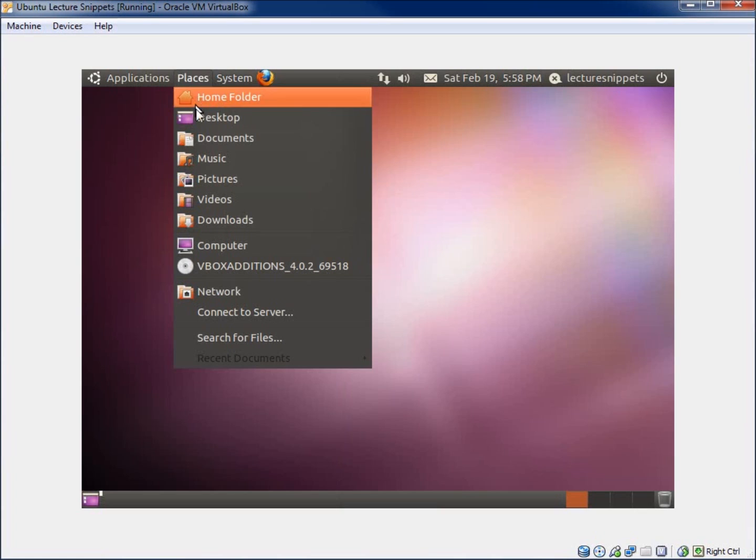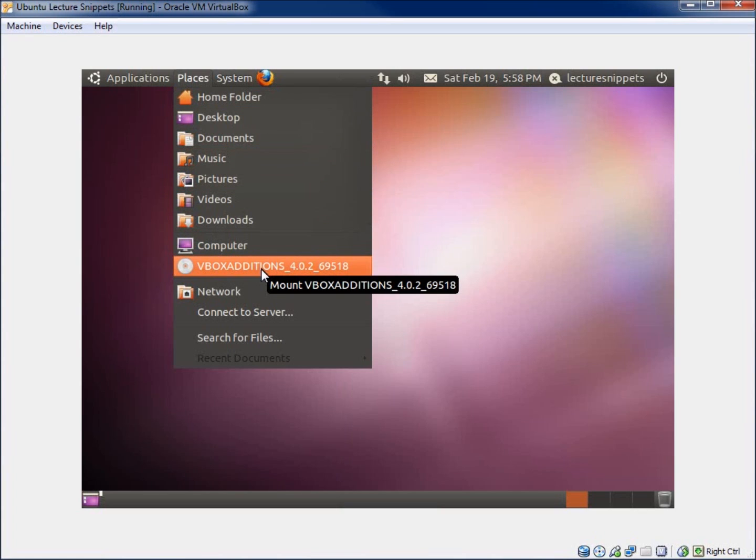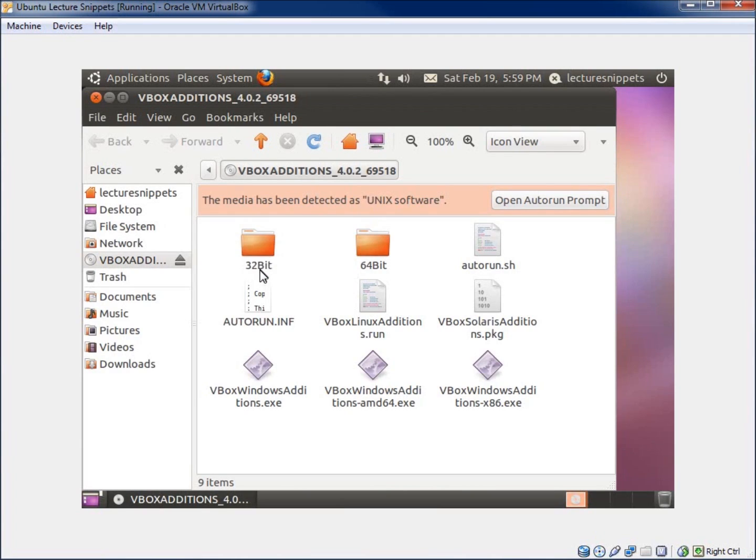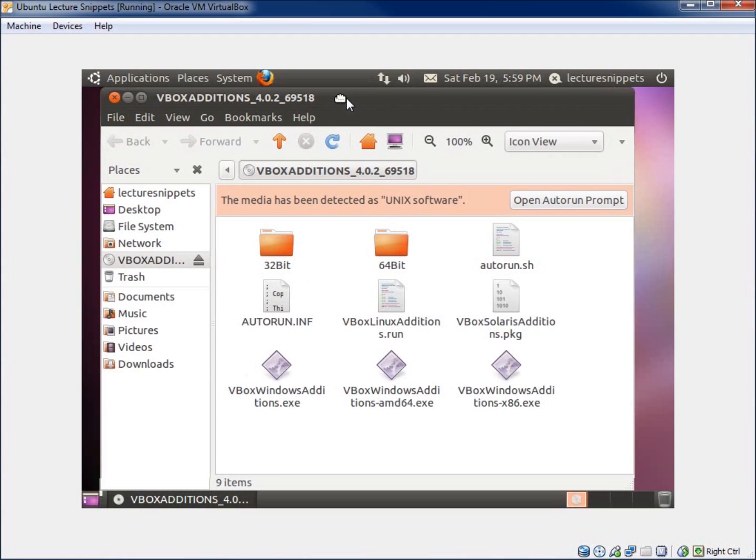Now, you don't see anything happening on the operating system at all, but in the background we actually did install, we do have the CD here for us to use. And if you go to Places, you'll find the VirtualBox Editions CD. So I'm going to go ahead and click on that, and up comes the window here for our CD.